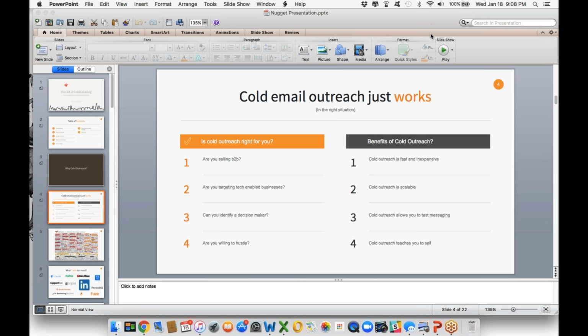It also allows you to test messaging really easily. You can A/B test different emails, start to figure out what messaging actually works, and it also teaches you how to sell. Because as an entrepreneur, if you're the founder, if you're the CEO of your company, you're going to have to be your best salesperson.